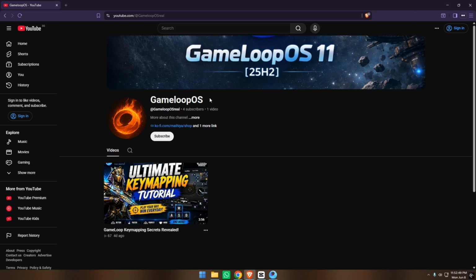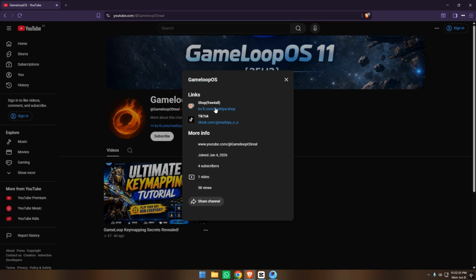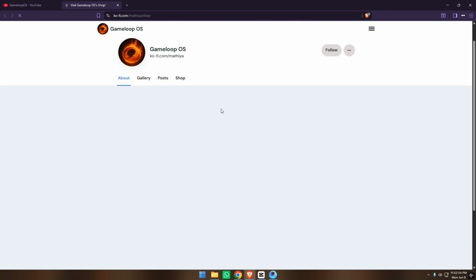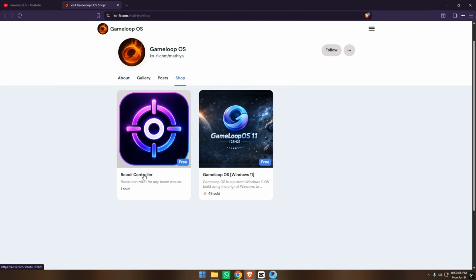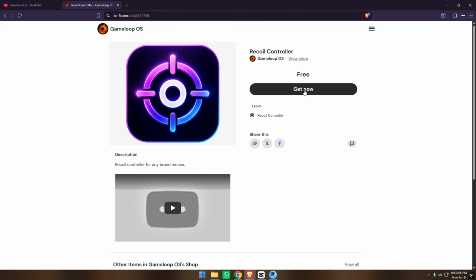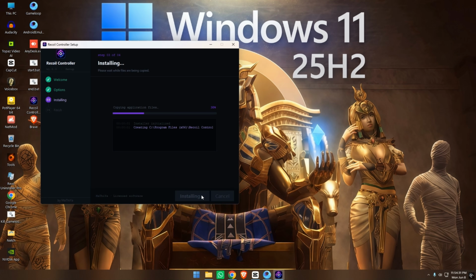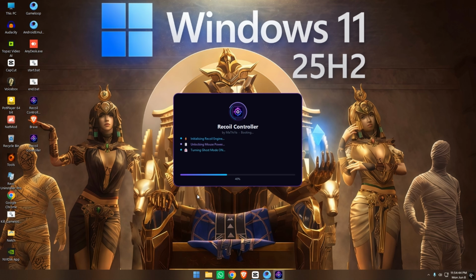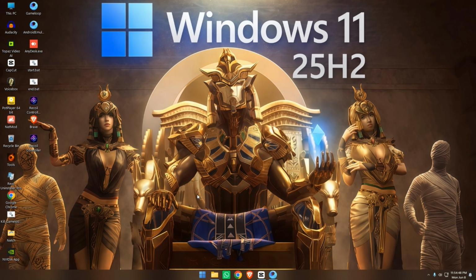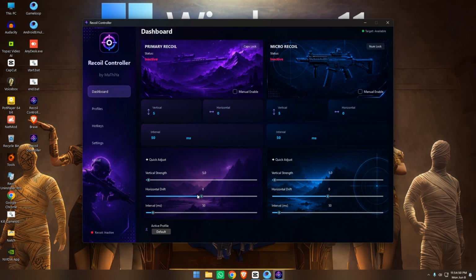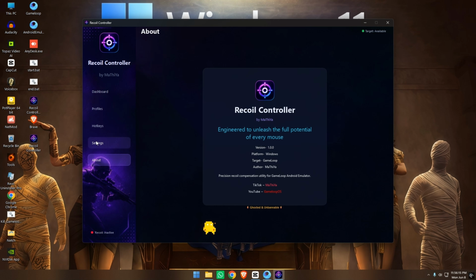First things first, download the recoil controller using the link in the description and install it on your PC. Now, before we continue, let me explain what this actually does. This software works similarly to G-Hub recoil scripts, but with more flexibility and control. It adjusts your mouse movement to help compensate for recoil while you're playing. It does not modify game files, it does not inject anything, and it runs completely outside the game. So it's just an external tool that helps with mouse control only.